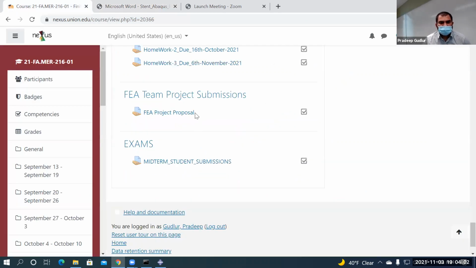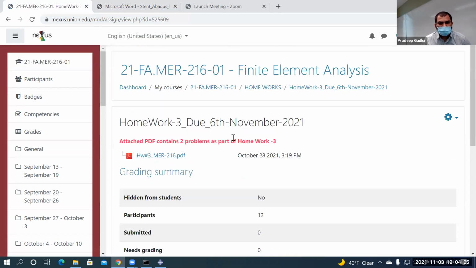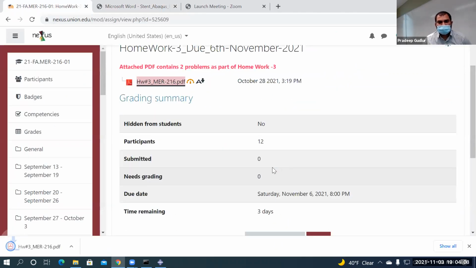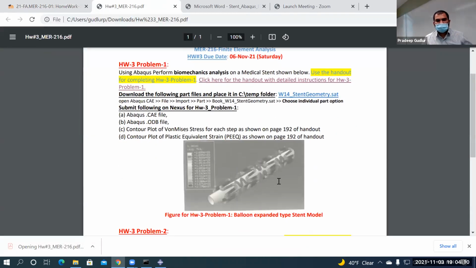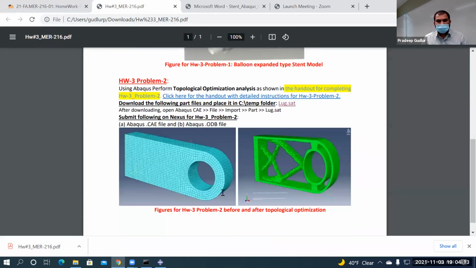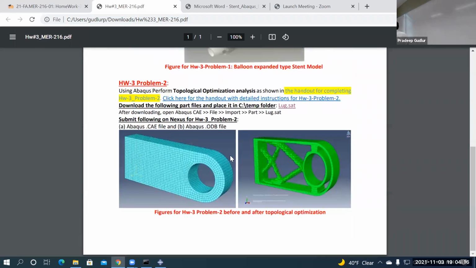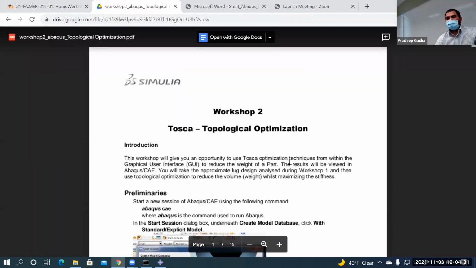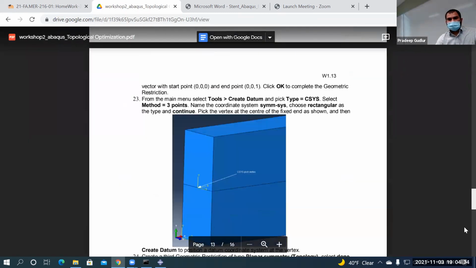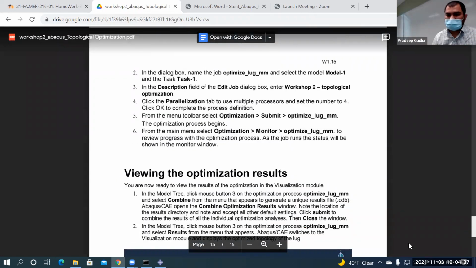The homework is due on November 6th. That's the last homework, and that's this Saturday. That's the topological optimization problem. We had to update our Abaqus installation in these computers. Now if you follow the instructions in the homework handout, you should be able to run the analysis. Stan has updated all these computers with Abaqus topological optimization.